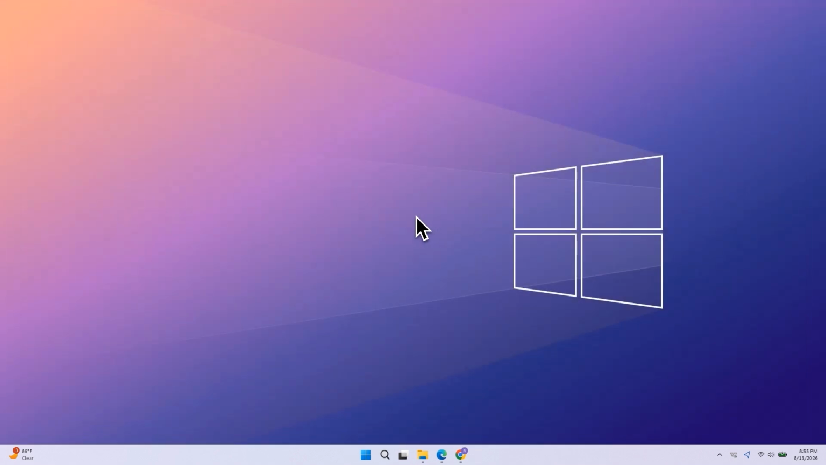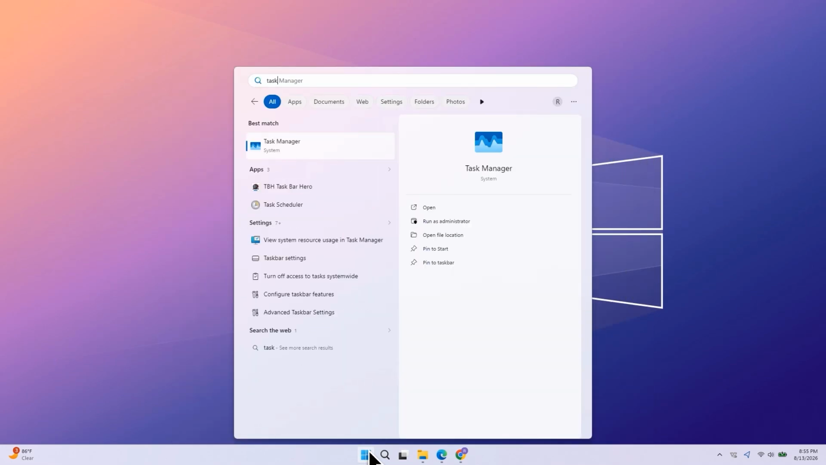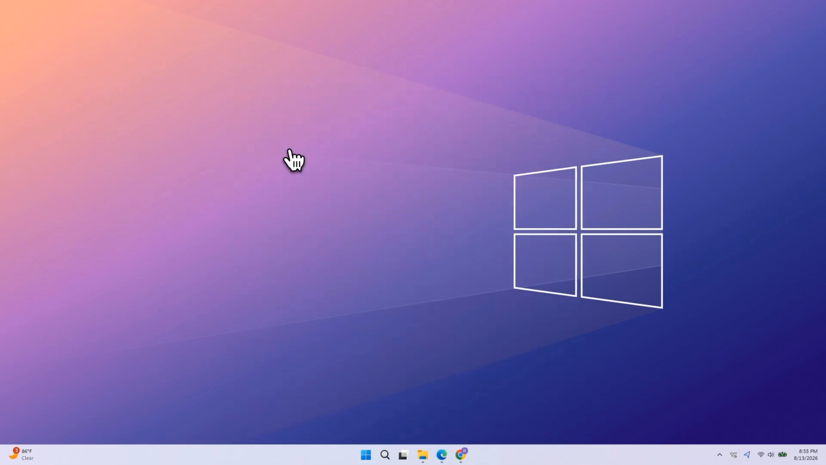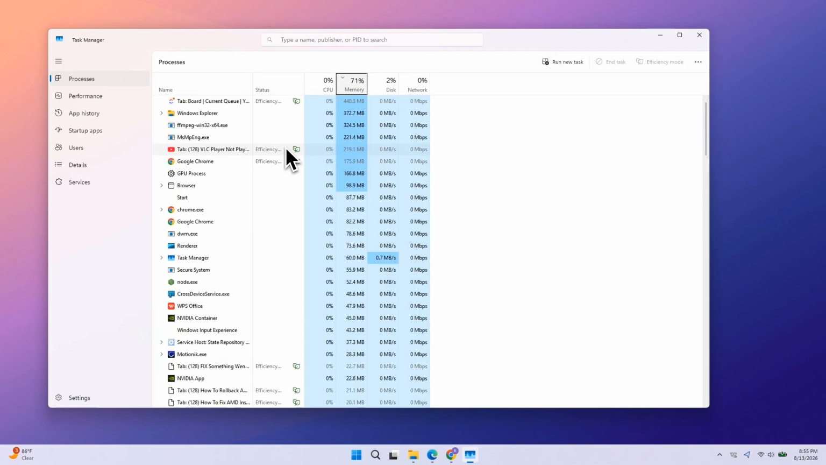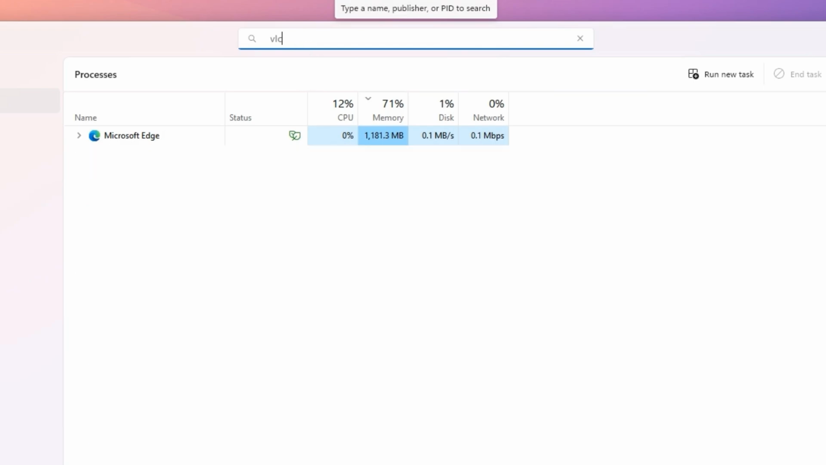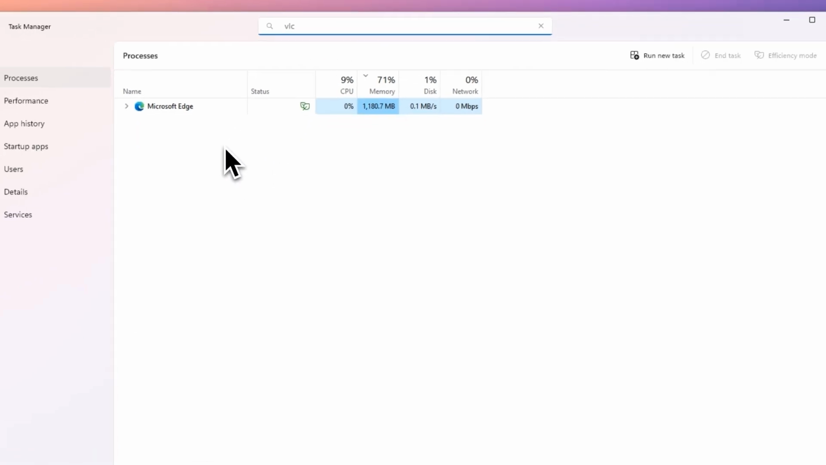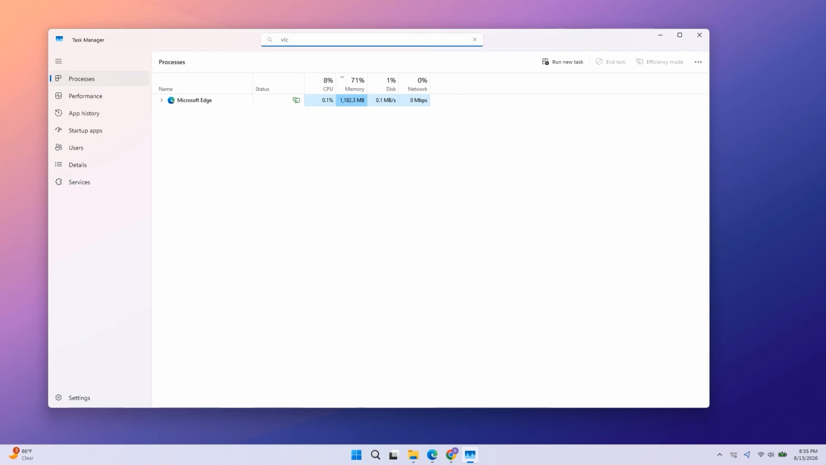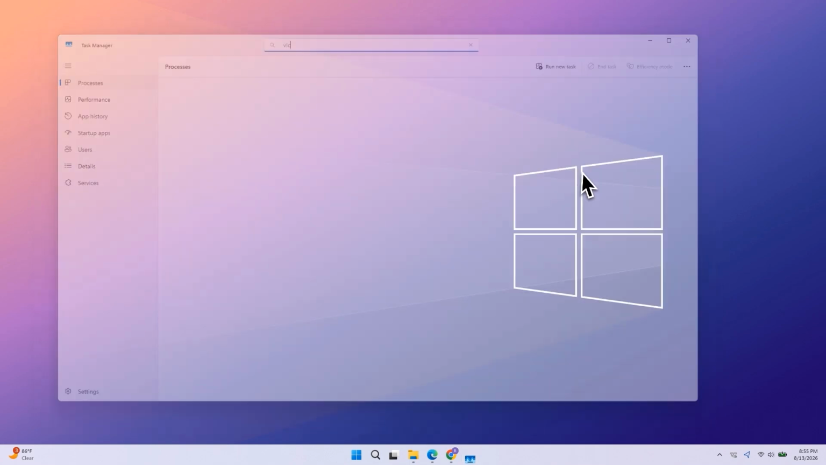If VLC is still not working correctly, close VLC Media Player. Then open the Start menu, search for Task Manager, and open it. Inside Task Manager, use the search box at the top and search for VLC. Make sure VLC isn't still running in the background. If you find it in the list, right-click it and select End Task.